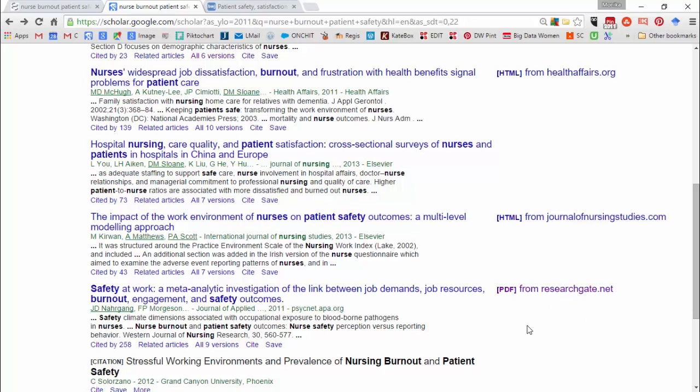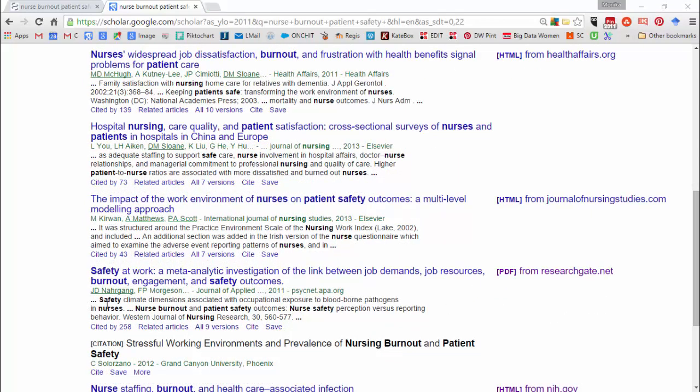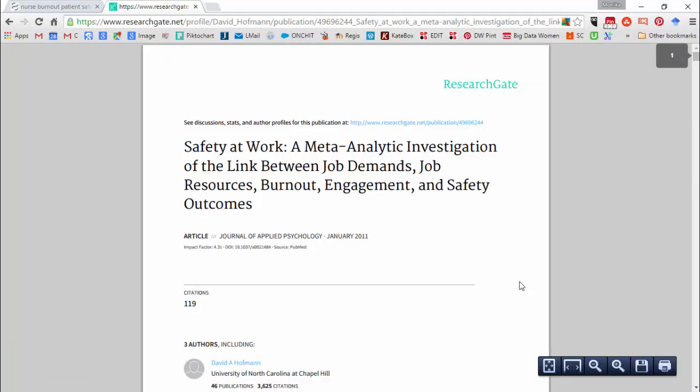ResearchGate is Facebook for professors. So as you can imagine, I spend too much time on there and don't get my work done. So what happened was Dr. Nargang posted this, or one of his or her co-authors posted the PDF on ResearchGate, which you can do if the publisher of the journal says you can do it. So I've logged into my ResearchGate and put up all the ones I'm allowed to put up, okay? And so this is what happens if you click on this: you get to see the PDF. And if you're using Adobe Acrobat like I am, you go down here and you can save the PDF.